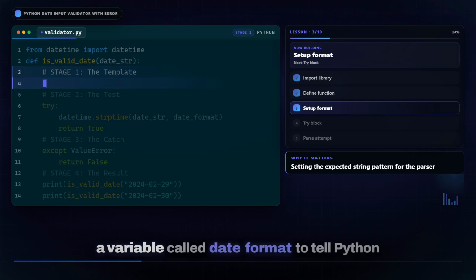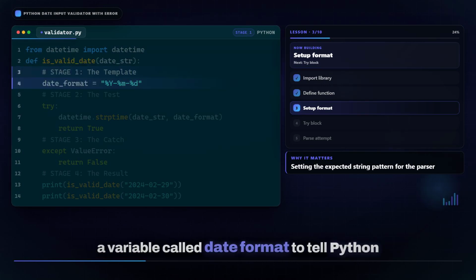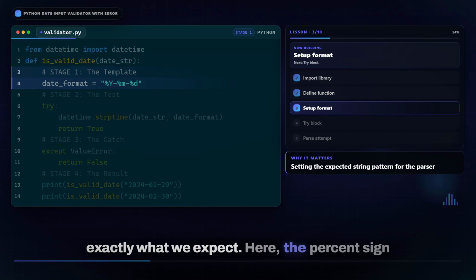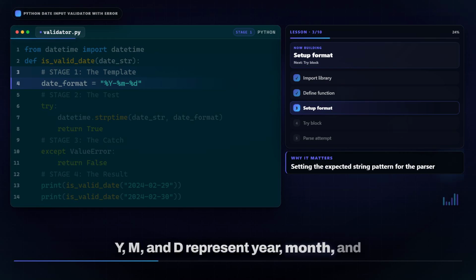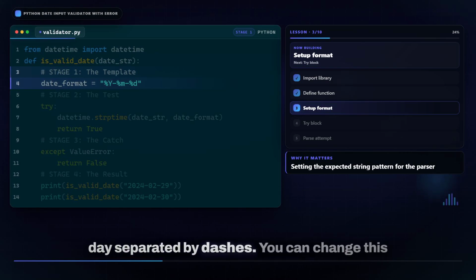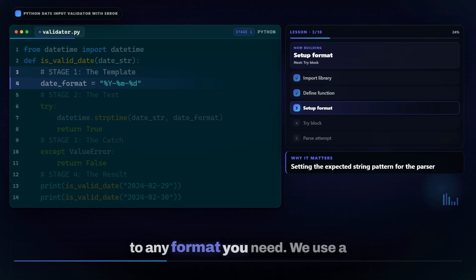Inside, we create a variable called date_format to tell Python exactly what we expect. Here, the %Y, %m, and %d represent year, month, and day separated by dashes. You can change this to any format you need.